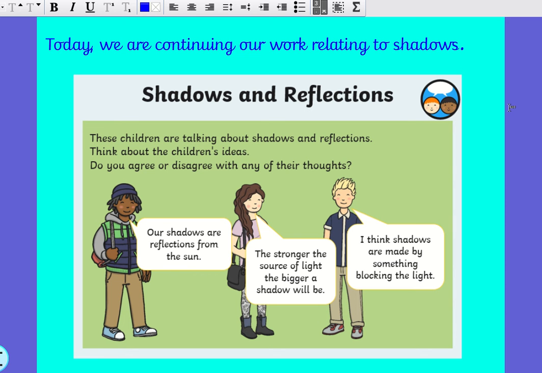Well, let's just talk about that for a minute, shall we? So, our shadows are reflections from the sun. Well, there's a couple of problems there, isn't there? Because a shadow is not a reflection. A shadow is when light is blocked. And not all shadows are created by the sun. Yes, a lot of them, if you are outside in the natural light, are created by the sun. But shadows can be made from any light source inside a house. A candle, for example, can create a shadow.